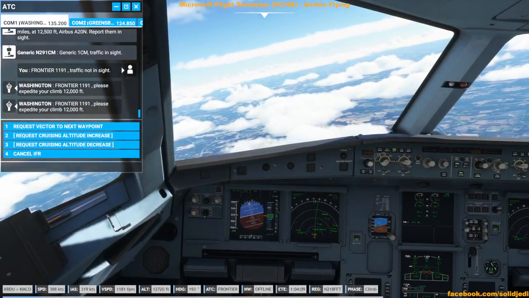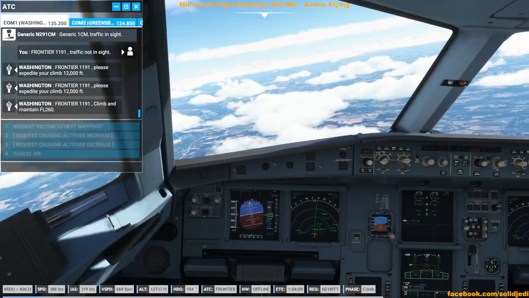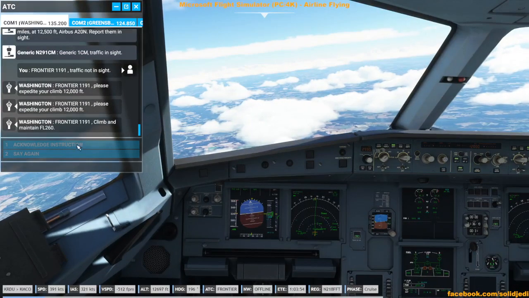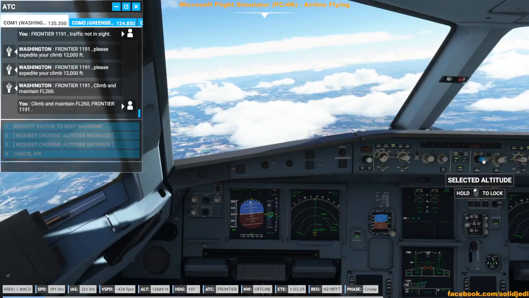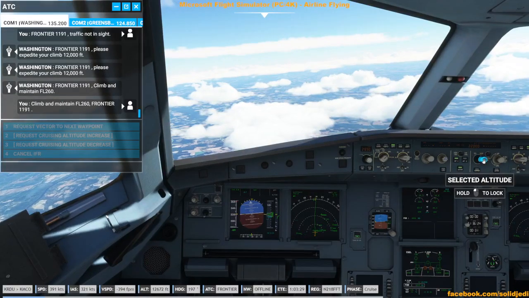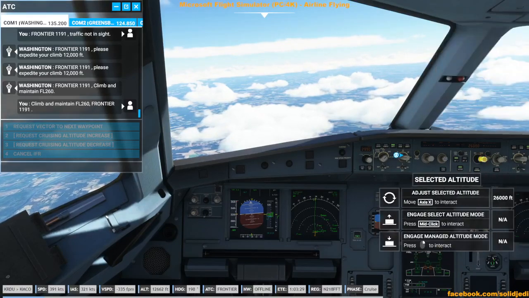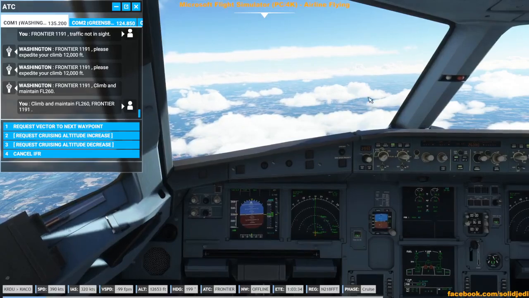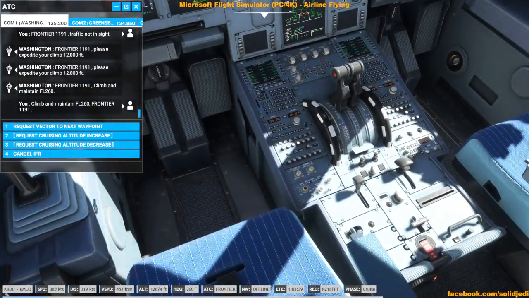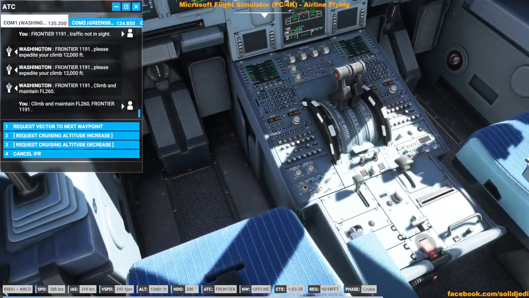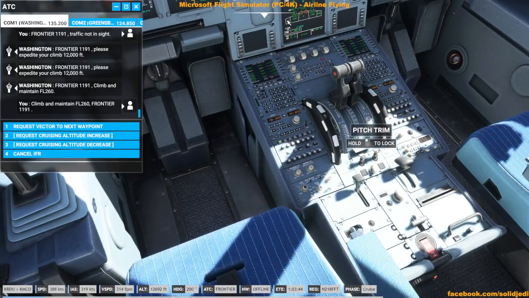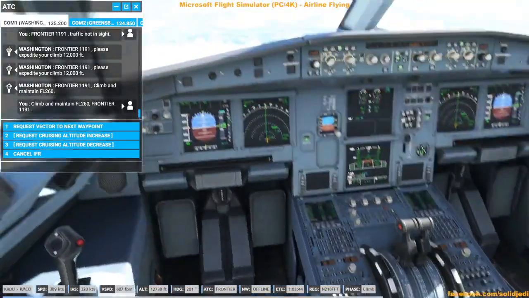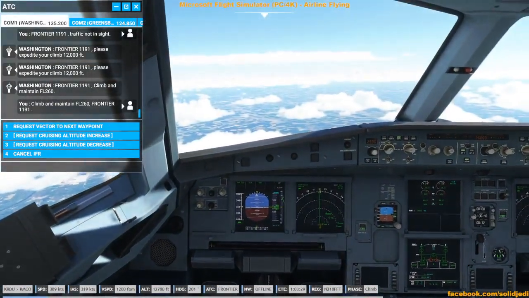Auto thrust is on. Frontier 119 climb and maintain flight level 260. Okay. Climb and maintain flight level 260 Frontier 119. There we go. So I'm set to climb thrust. Yes, a little bit lower than that. Flaps are up. No. What? Stop moving. Okay.